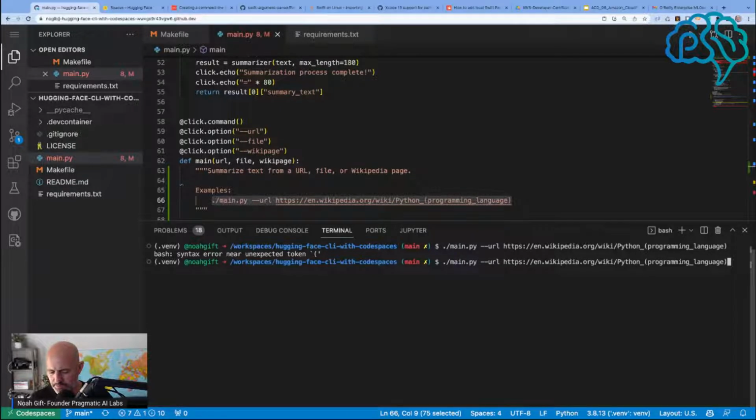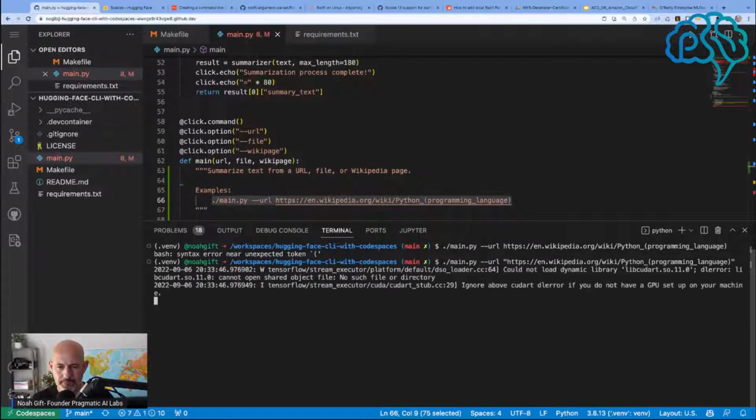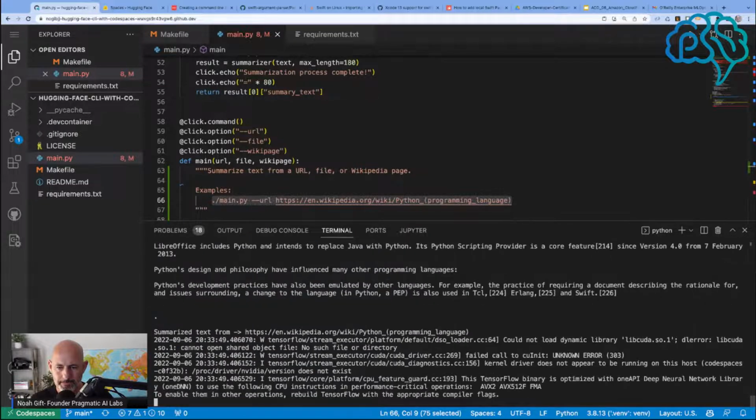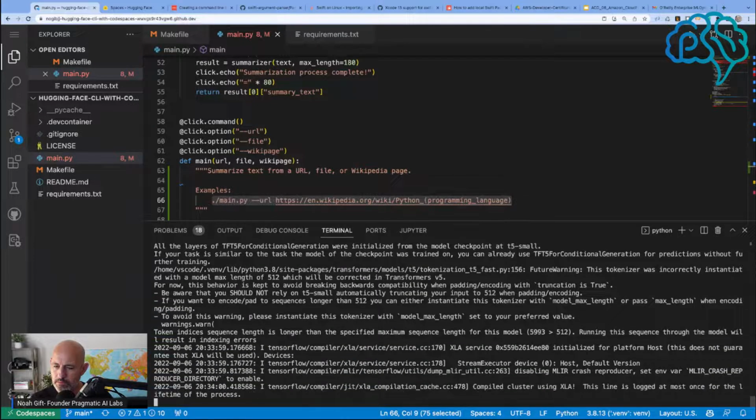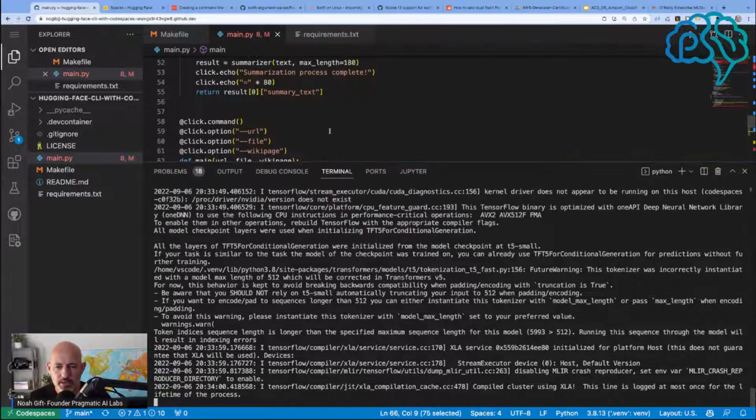Main. Maybe I need to put this in parentheses, because syntax error, unexpected token. Man, these errors that get printed out are just obnoxious. It's like, what is all this? This TensorFlow binary is optimized with oneAPI Deep Neural Network library. Rebuild it.